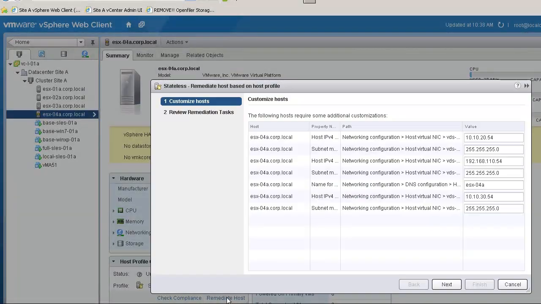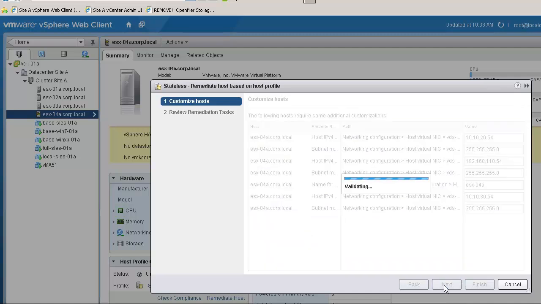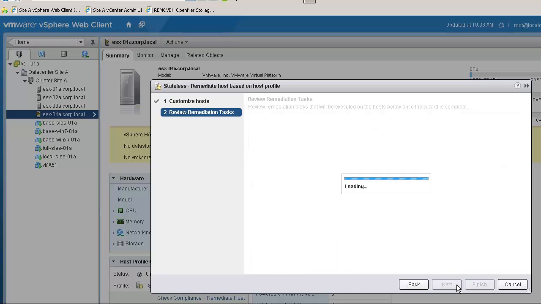Here, we can see that vCenter needs IP addresses for the management, vMotion, and storage networks. Because this information is unique to each host, it's not included in the host profile. Here, we have pre-populated the values. After providing the specific values, this information will be saved with the host profile and used on all future reboots. This way, we're able to reboot the host without manual intervention.